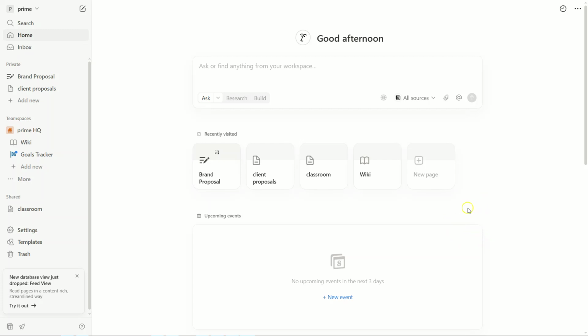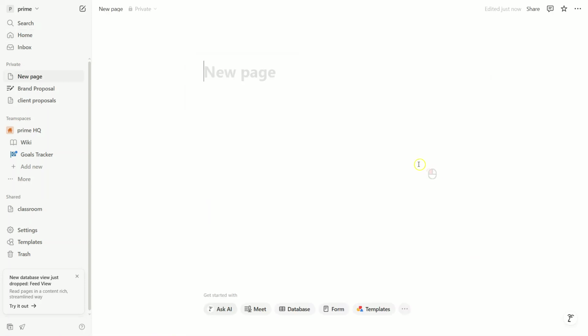Our first step is to create a new page in your workspace. Simply click the plus new page button on the left sidebar. This step is important as it sets the foundation of your bookmark organization. You can name this page something like My Bookmarks to make it easy to locate.